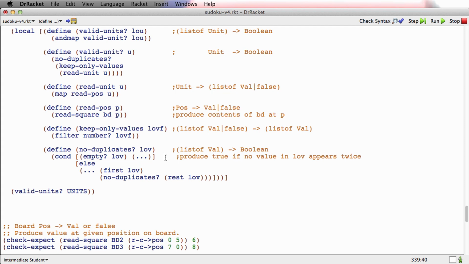Let's see, if I get to the end of the list and I haven't found a duplicate yet, then it means there are no duplicates. Yay, fantastic. Let's produce true. Otherwise, what I need to ask somehow is the question, hey, does this thing appear in the rest of the list? Does the first appear in the rest? I need to somehow ask that question.